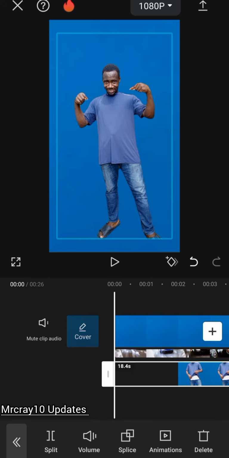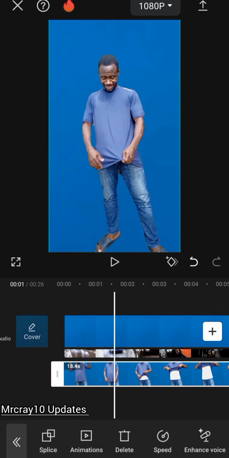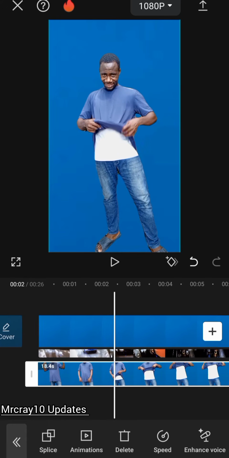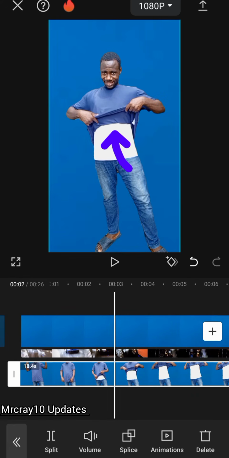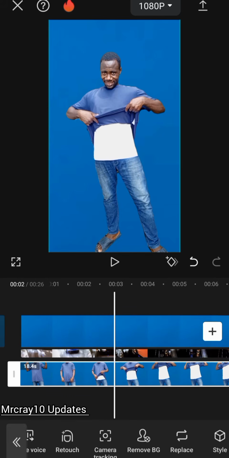Now add it. Am I too fast? Guys, am I too fast? Now drag it to fit to screen. Please let me know if I'm too fast. Drag it to fit to screen. So guys, please pay close attention here. This is the point where you want to reveal the inner white cloth, you get my point? What you will do here, go to remove BG.